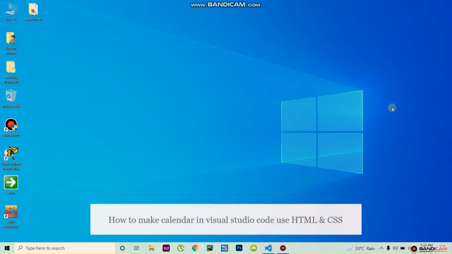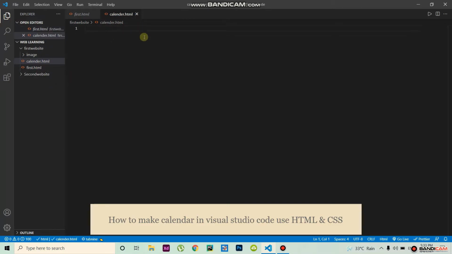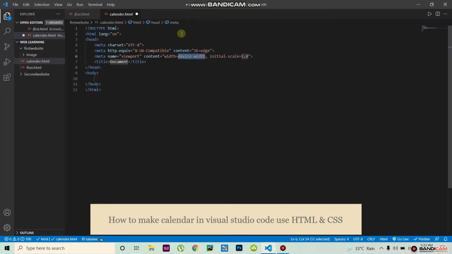So today I'm gonna share with you one new video: how to make a calendar in Visual Studio Code using HTML and CSS. So now I open Visual Studio Code. Here I make one folder and one file. This one will be calendar.html. Okay. After that I open this one, then Shift 1, I got this one embedded, then click here.